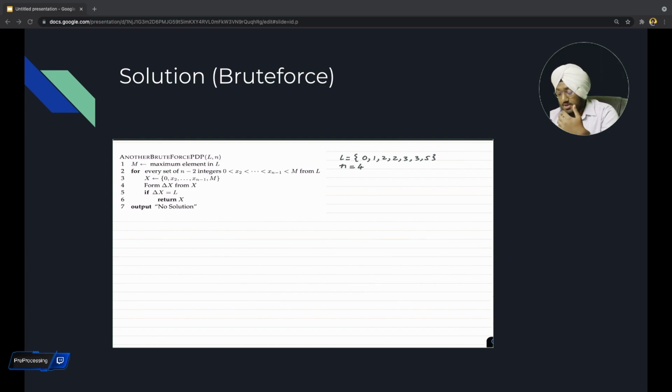So how do we recreate the whole set from this? We take M, which is the maximum element in L. For us, M would be 5 right here. And then for every set of n minus 2 integers from L, in 0 to x2, x3, up to x n minus 1, and then M, we do the following. We have 0, and then since our n is 4, n minus 2 would be 2 spaces, so we'll have 2 spaces, and then we'll have M, which is 5.